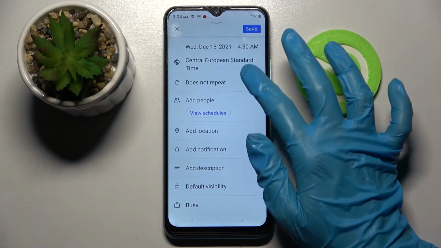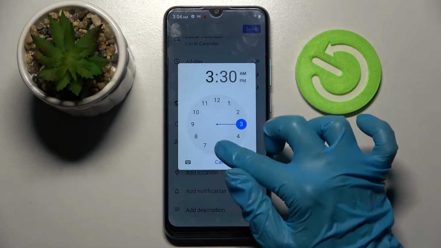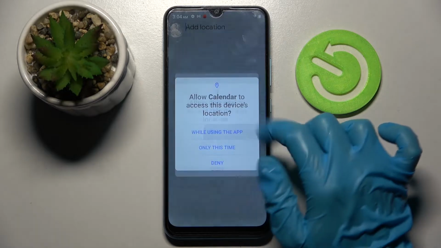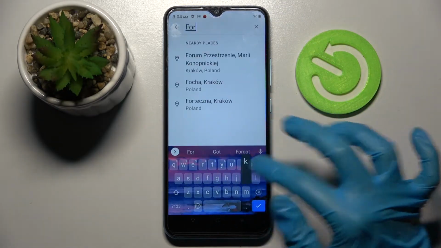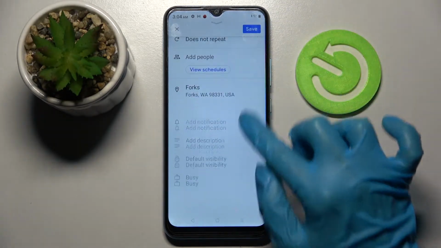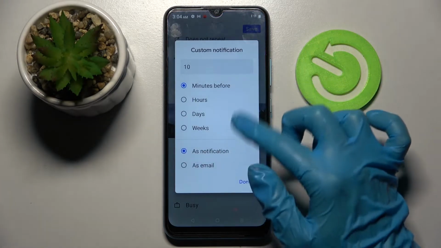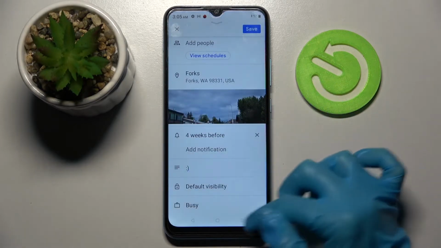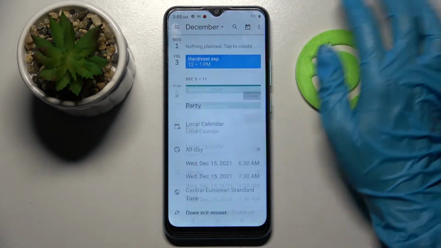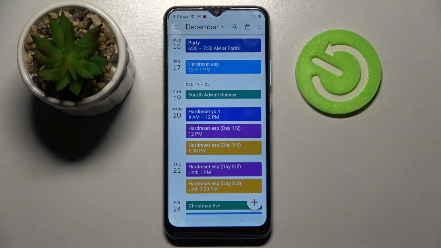For example, add a title, choose starting or ending hour, select location over here, click at the correct one, take notes, or even tap on Add Notifications, select one of those options and tap on Done. When you're ready, choose Save at the top right corner, and as you can see, my event was successfully added.